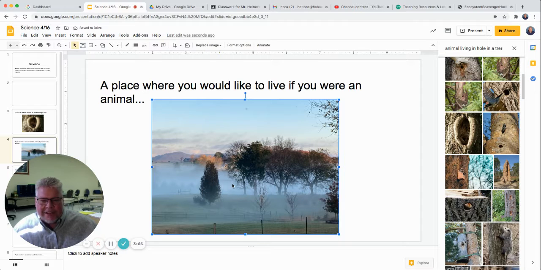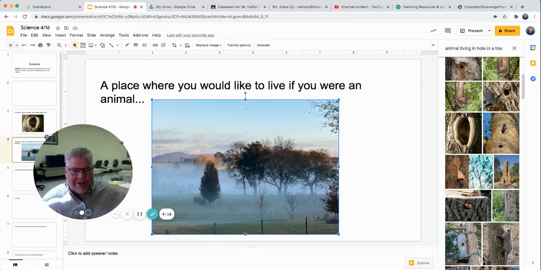This is a picture taken from my backyard, so there's nothing fancy about it. It's just a place. There's woods. It's kind of foggy. Actually, I took this on Thanksgiving morning this year. It's just got some fields. It's got a pond back here that you can't see in the picture. It's got trees I could hide in if I was a squirrel. So that's a place I'd like to live if I was an animal.